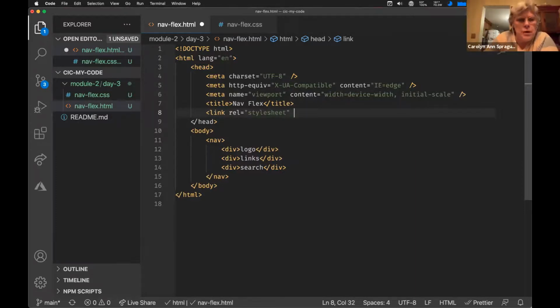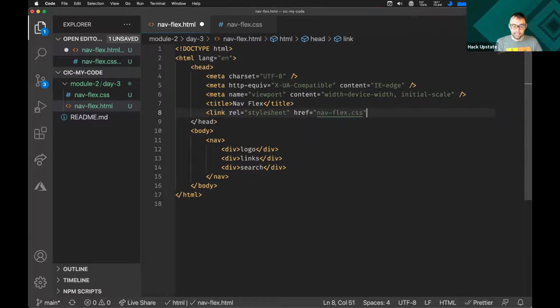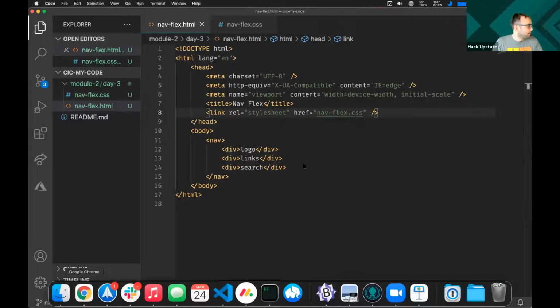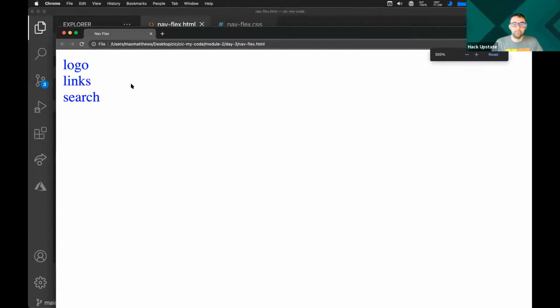Right. And now it is going to say, all right, where do you want me to look for that style sheet? And I'm going to say navflex.css. And it's a self-closing tag because all the information is in that link. So I'm going to hit save. I'm going to pop open Chrome. I'm going to refresh. And they're blue.